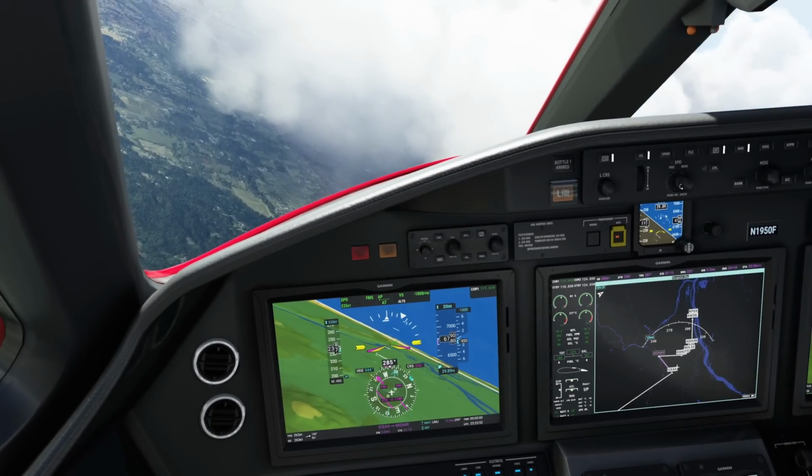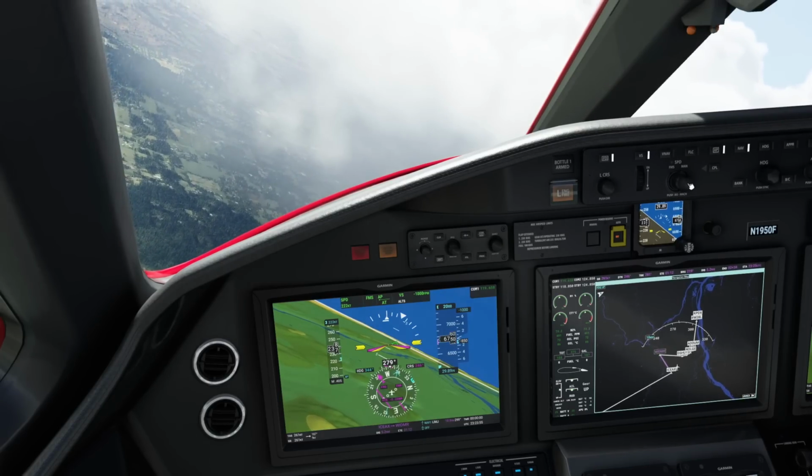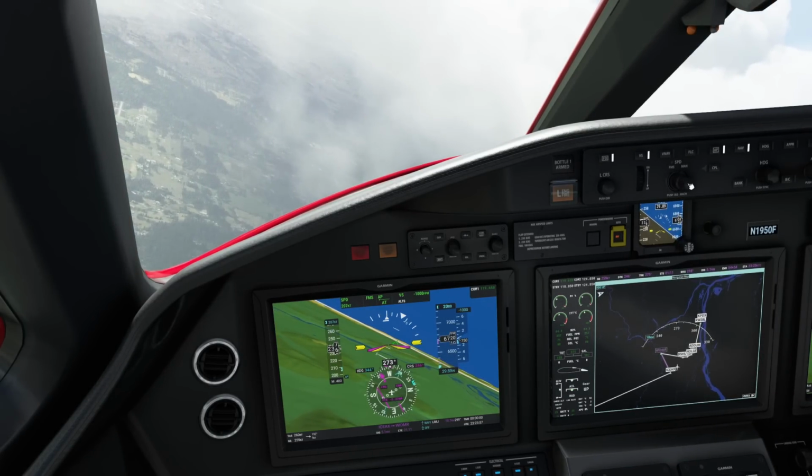All right, let's start slowing us down again. Look for 210 knots here. Actually, we're going to go down to 200 knots.